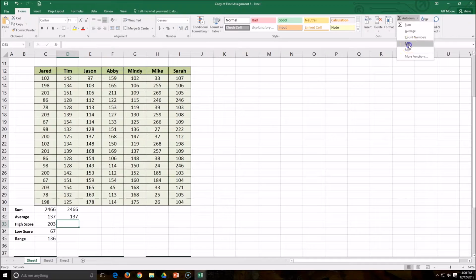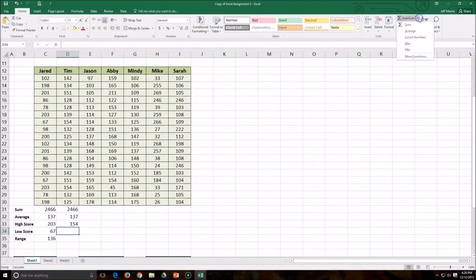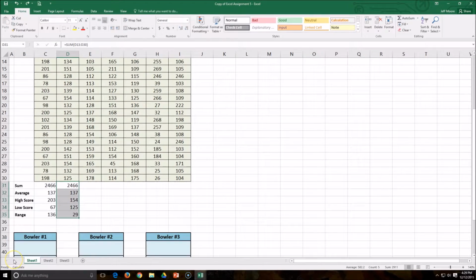Here we have the high score. I'm going to grab the maximum, and here's where the difference comes out. When I grab the maximum of these, you can see that his maximum was only 154. Let's grab our low score. That'll be our min. The minimum score for Tim is 125. And our range is going to be the highest minus the lowest. So this is equal to the highest score minus our lowest score.